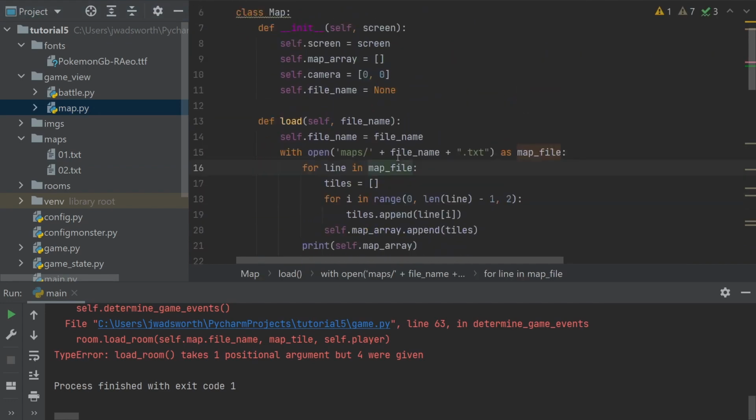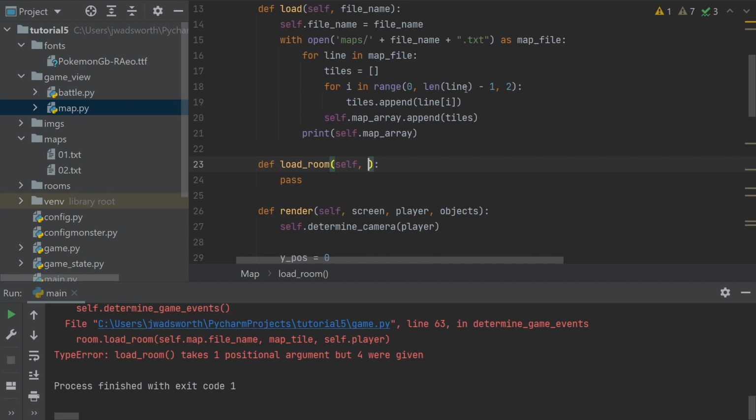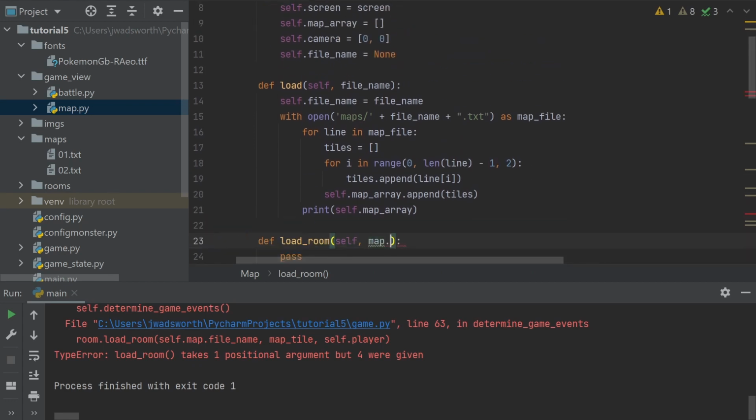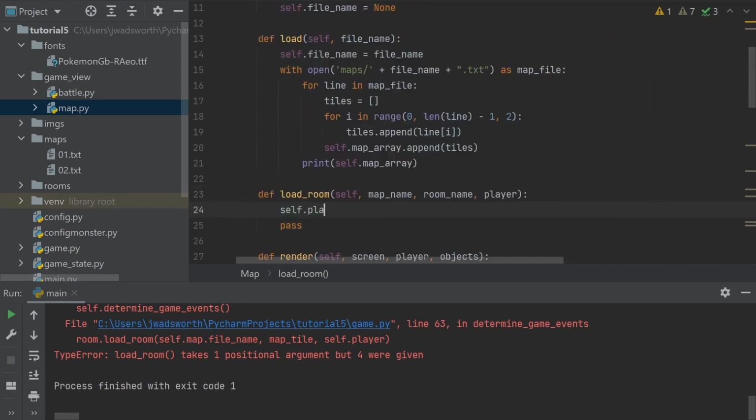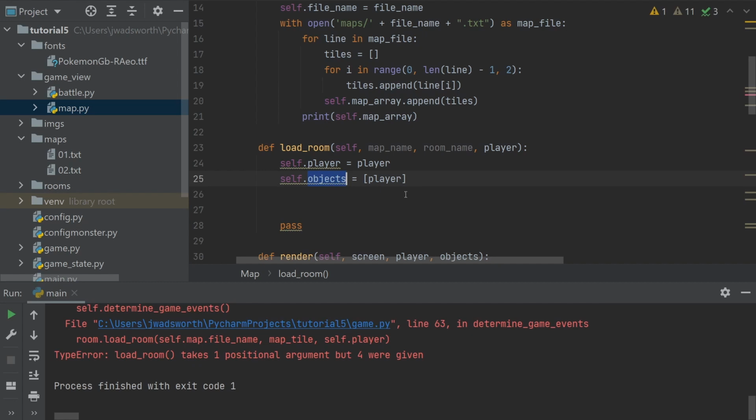We need to modify that load room method to take in the map, the room, probably should be map name, room name, and the player. Okay, so we're going to set a variable of self.player is equal to this player. We will be doing some modification on this. We're going to have our objects as well in this. And it's going to be a new array of player, so we'll always have the player in the objects. So this self.objects is going to contain our npcs, our non-playable characters as well.